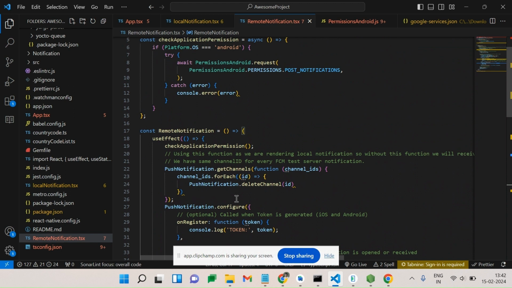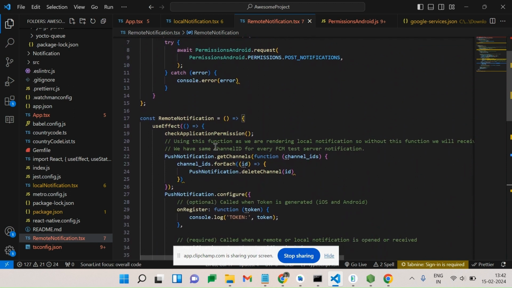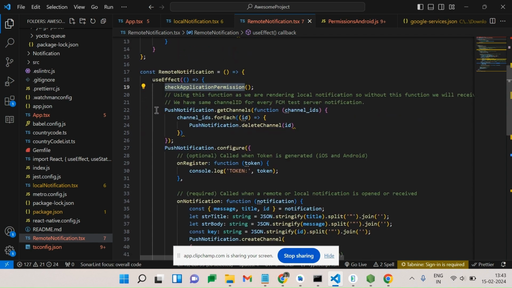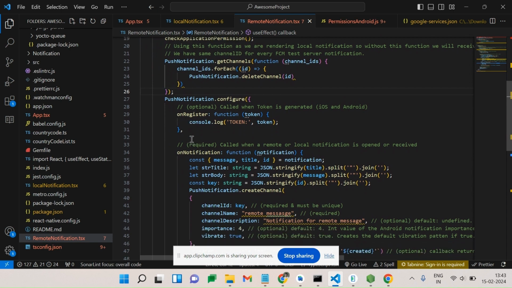So this is the one. You just copy this whole code and paste it into the remote notification. In this remote notification, I'm simply doing three things. One is checking for the app permission. As I told earlier, without getting the app permission from the user, we can't directly do the push notification. So we are just triggering the app permission. Once the user has given allow, then it will go for the get channel ID.